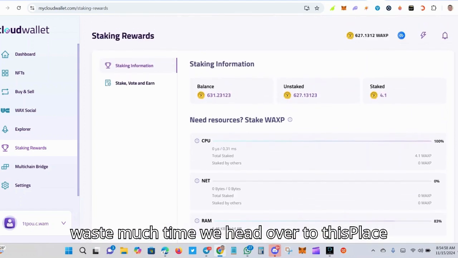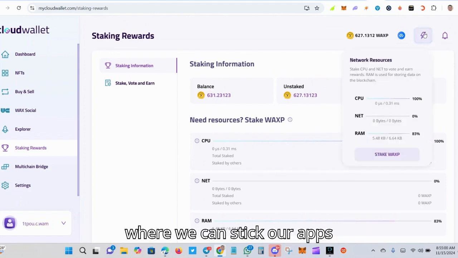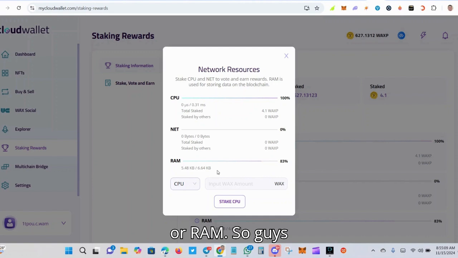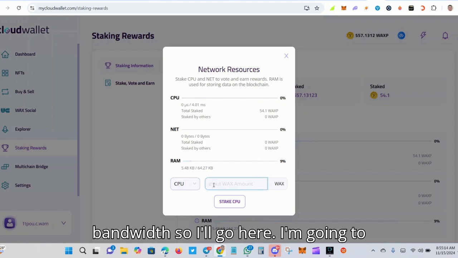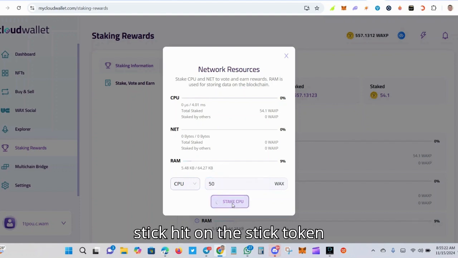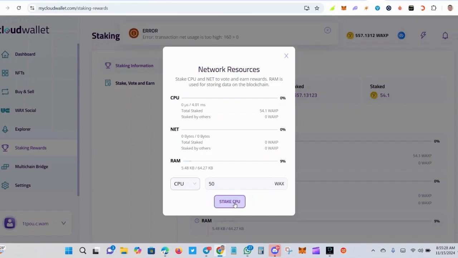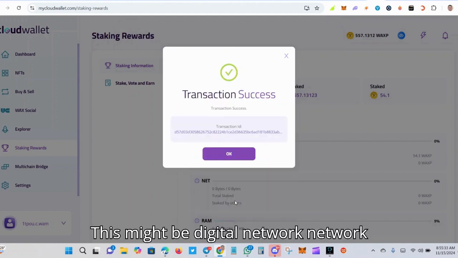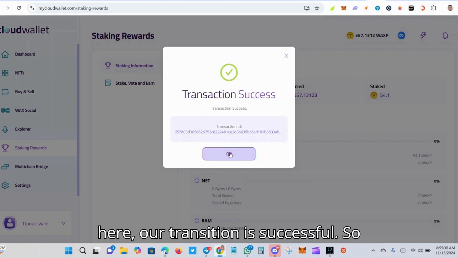So guys, you don't need to waste much time. We head over to this place where we can stake our WASP, directing it to either CPU, net, or RAM. I want to increase my CPU bandwidth, so I'm going to increase it by, let me use 50 WASP. So I have to stake, hit on the stake token. Just hold on for it to load up. This might be due to the network glitch. Okay, here our transaction is successful.